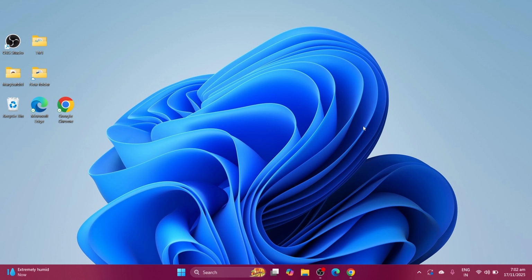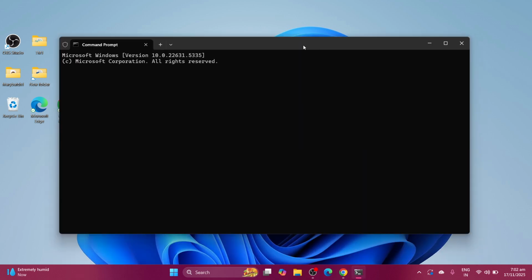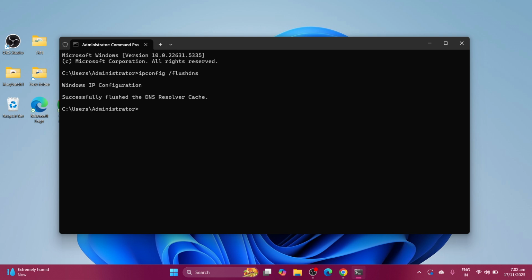Running the window. So in this blank window, I want you to type ipconfig space forward slash flushdns. Click on the Enter key. Don't worry, because I'll be including these commands in the YouTube description so you can simply copy them. This time type netsh space winsock space reset.